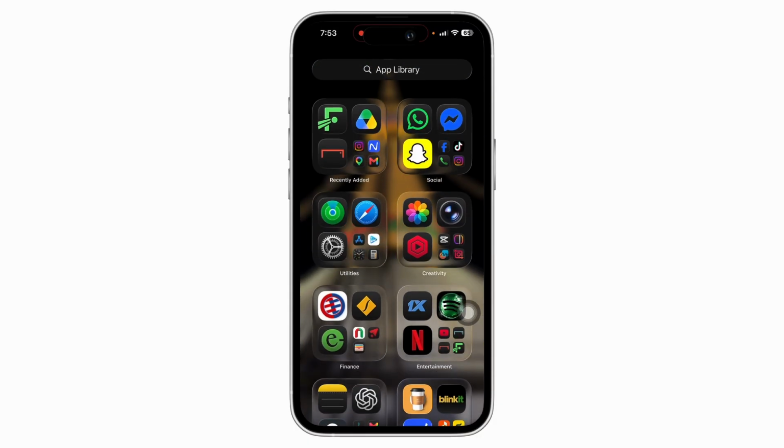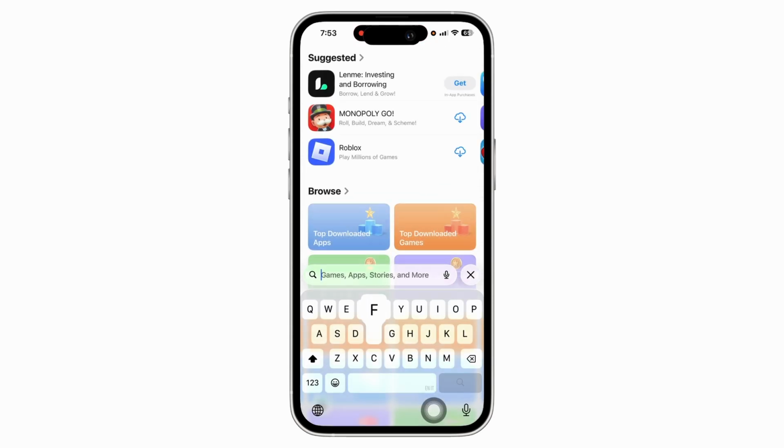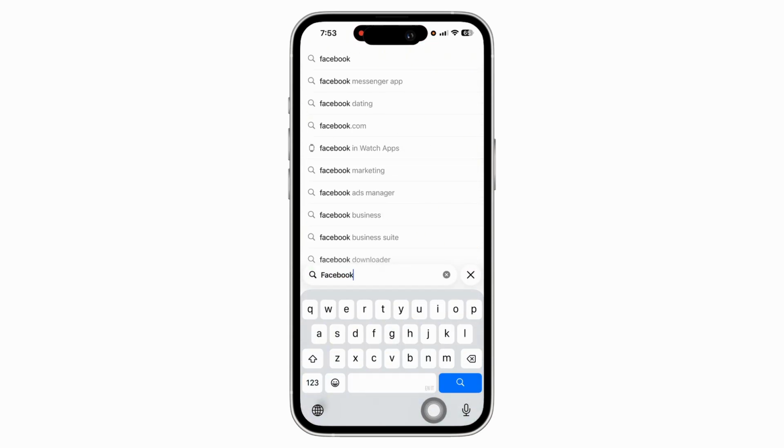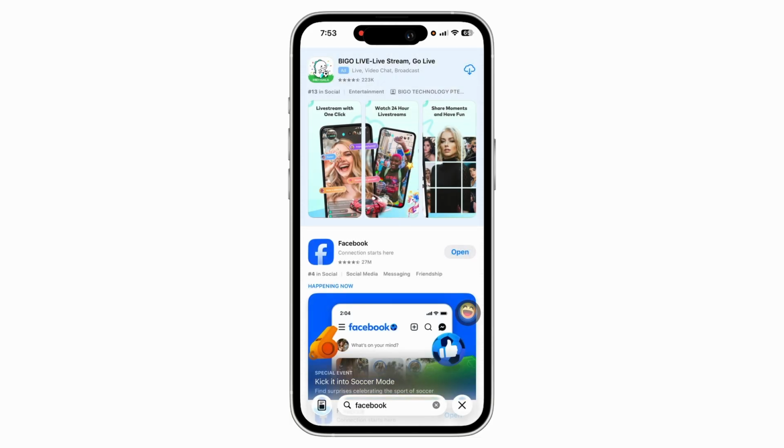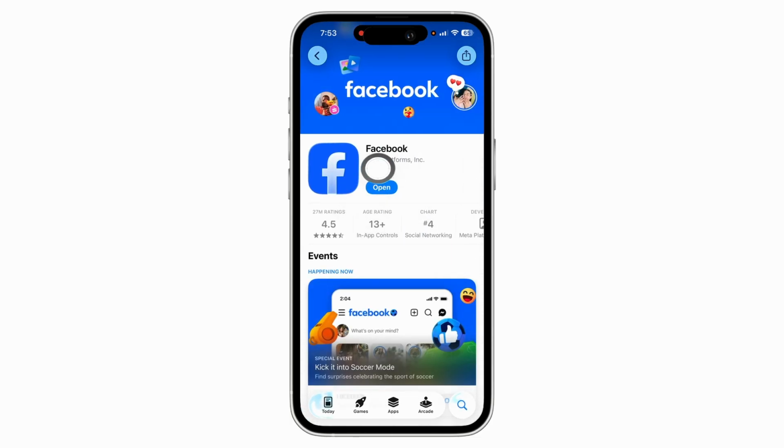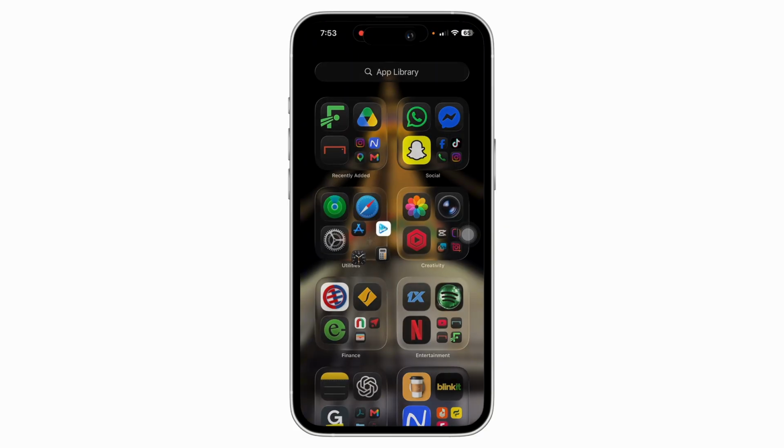If not, then open App Store and then tap on the search bar there and search for Facebook and Messenger, and make sure that the Facebook and Messenger applications are updated to its latest version, and if not, then go ahead and update your app further.